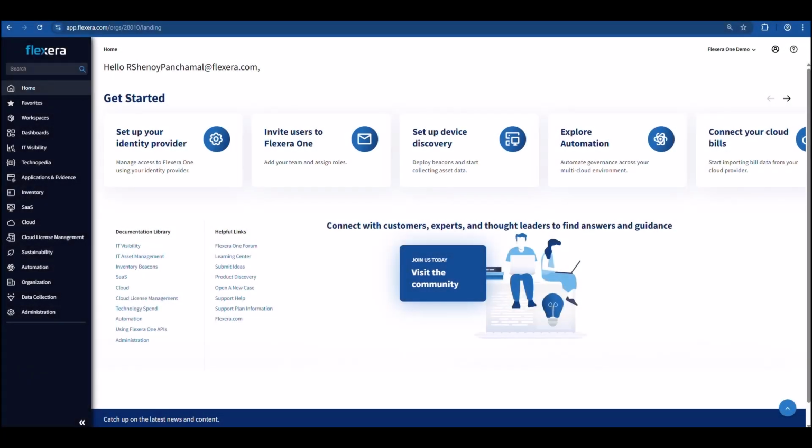Welcome to the Flexera One home screen. In this video, you'll learn how to gather information about optimization opportunities for your PaaS services. PaaS is platform as a service, for example, Databricks, Synapse, SQL managed instances, NetApp resources, and many others.